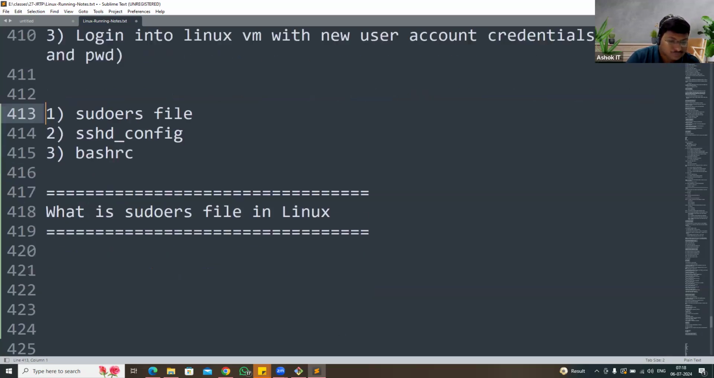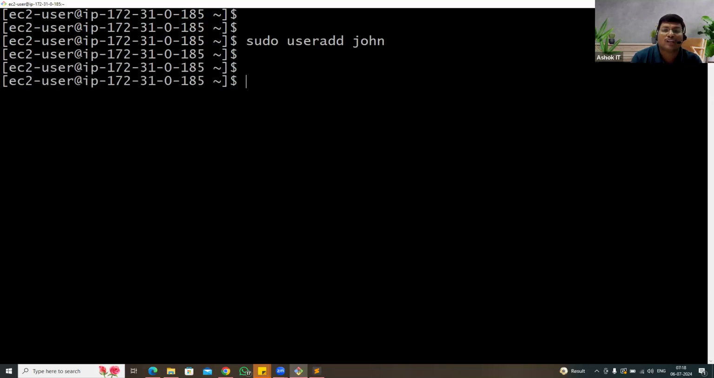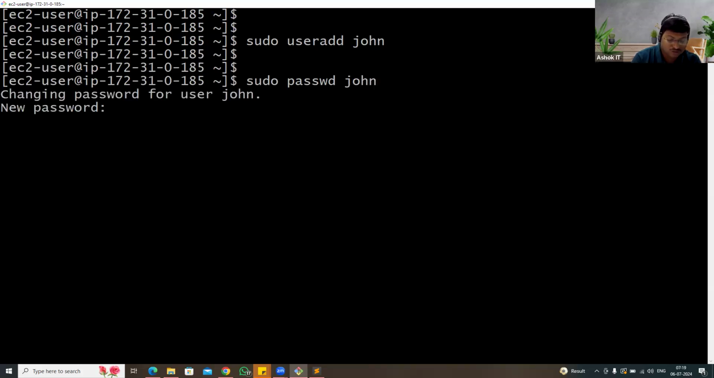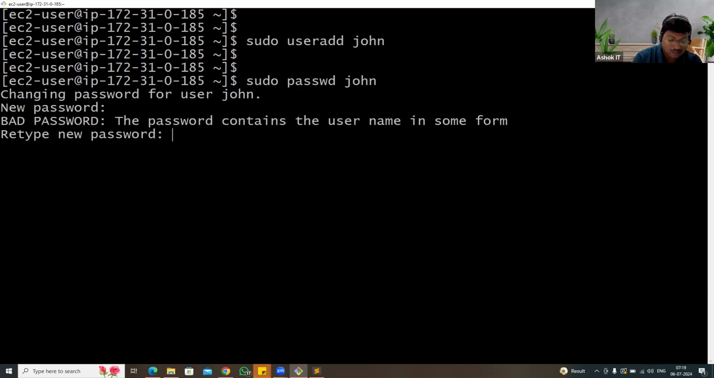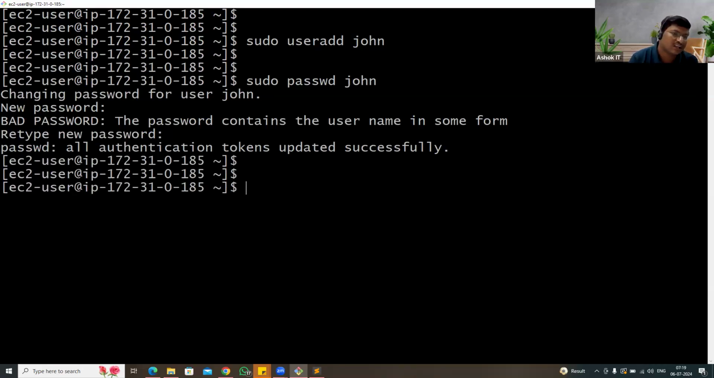Now in this Linux machine, I'm going to create a user with sudo useradd John. I created one new user called John. For John, I want to set a password. Okay, now John user got created. How can I switch to the John user? Sudo su John. So I switched to John user.